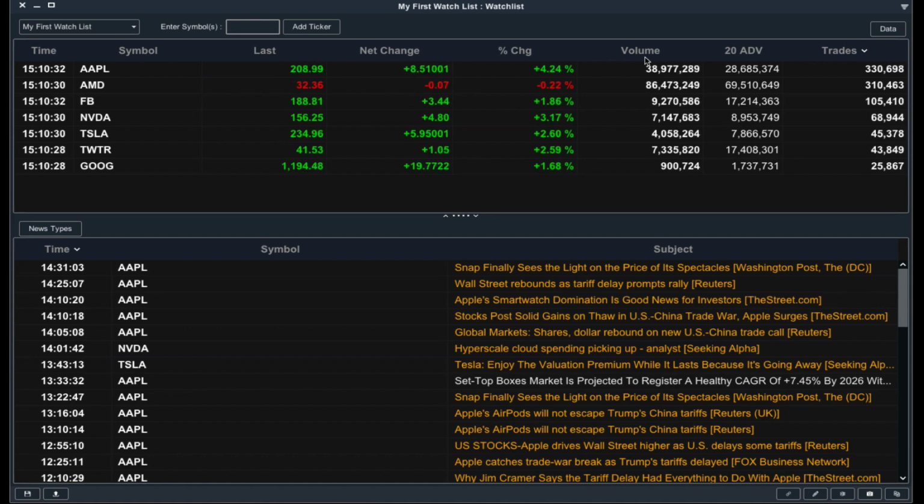You can also sort this section by any of the columns you have listed here. For example, I have this sorted by trades, so I can see which stocks are the most liquid. You could also sort by the percent change to see which stocks are most volatile.